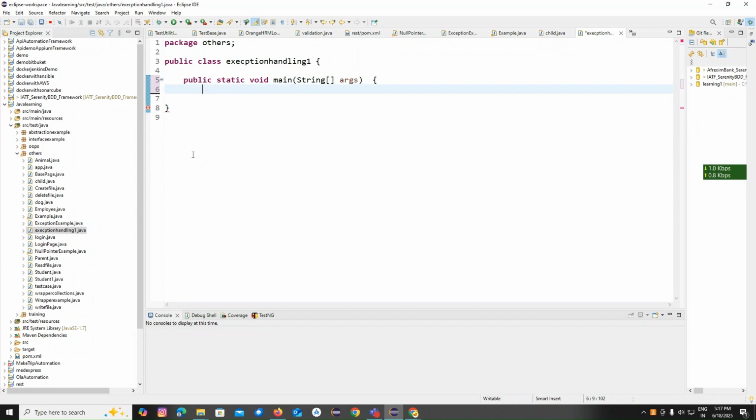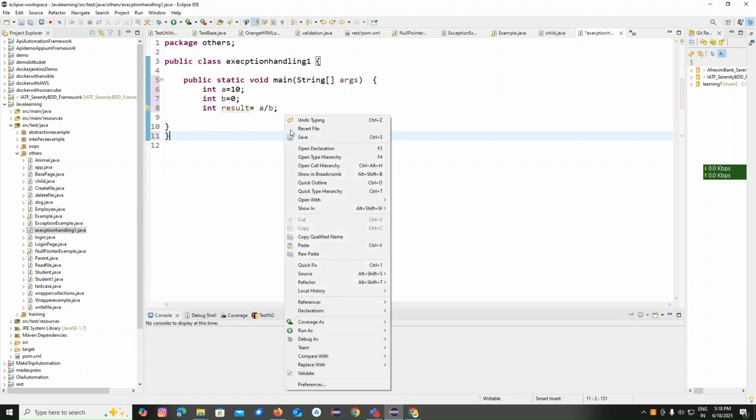I'll write a small program in the same class. int a equal to 10, then int b equal to 0. Next I give result equal to a slash b. I'm dividing a by b and I want to print it. That is my program. Let me run it.